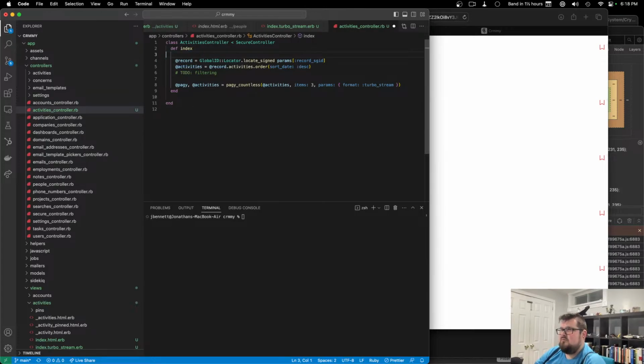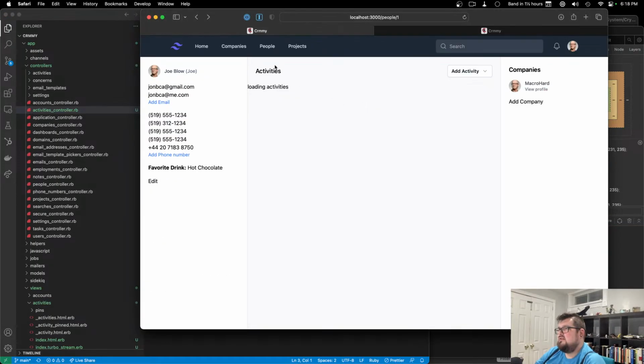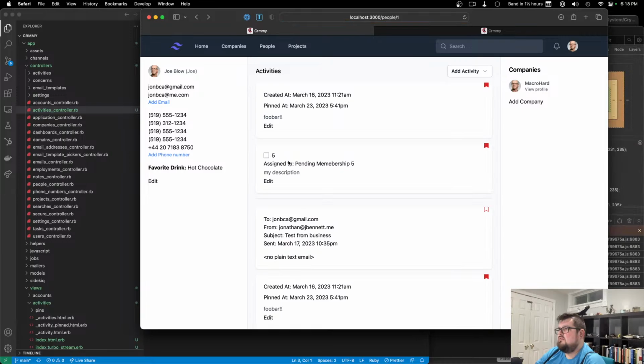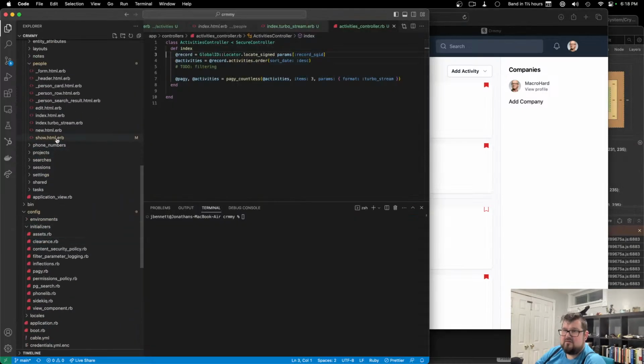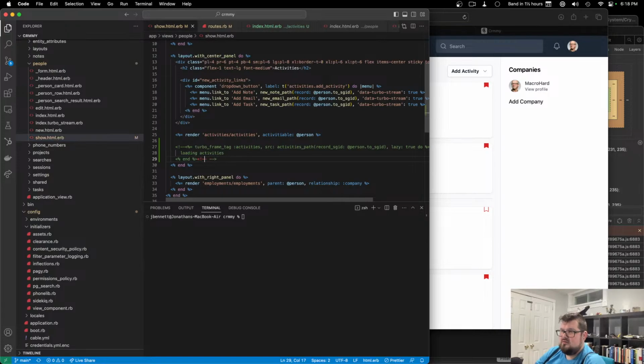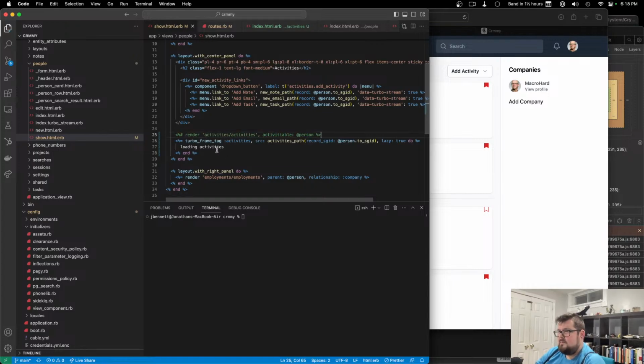So that's step 1. Now we've got to figure out why the heck it's not working right over here. So when people show, okay. So on the people show, this is making a frame with the ID of activities.